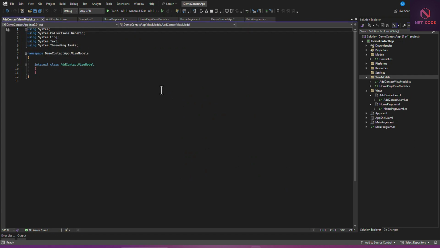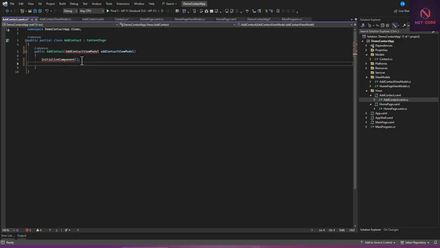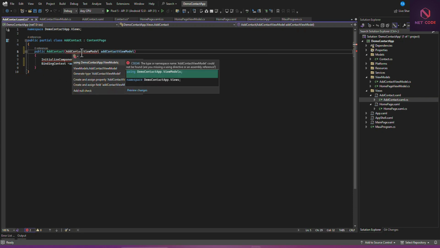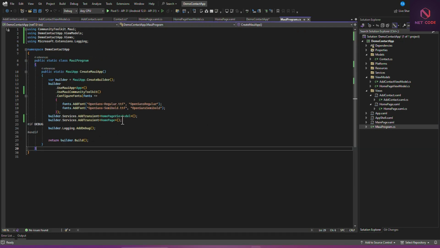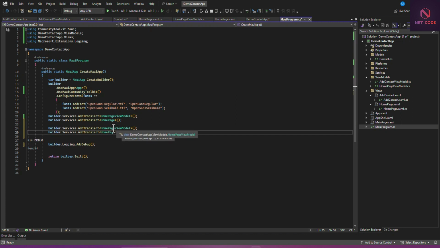Now let's bind the context of this view model to the code behind file. So AddContact.xaml.cs file. Let's bind the context. Now after this, control period, let's include the model's reference. Now let's register it in the MauiProgram.cs so we can make a copy of this. And let's paste it. So let's change this to AddContact.